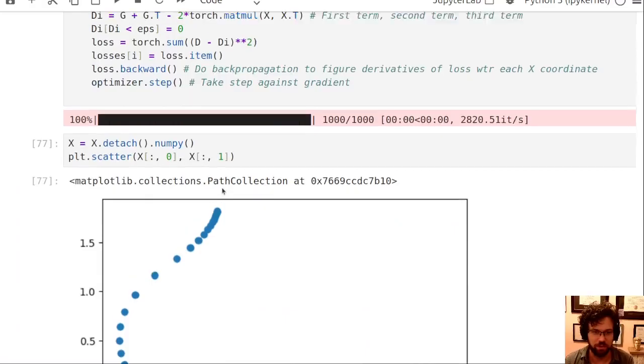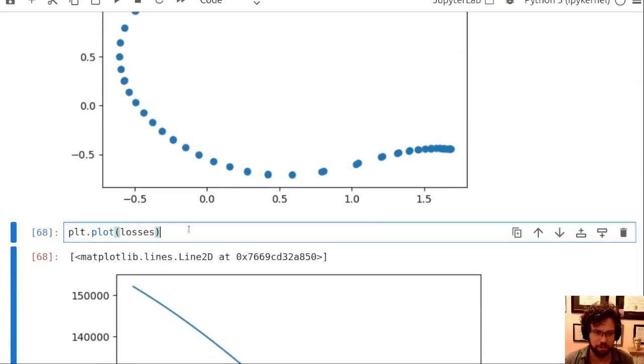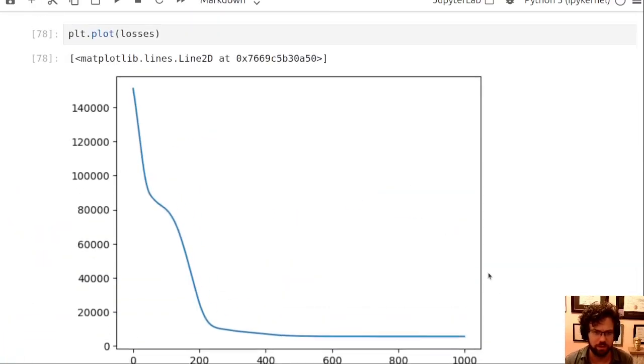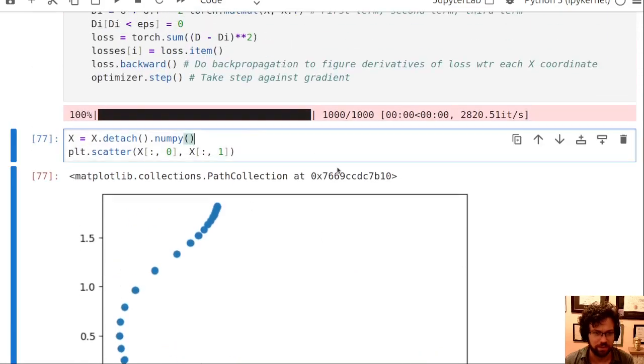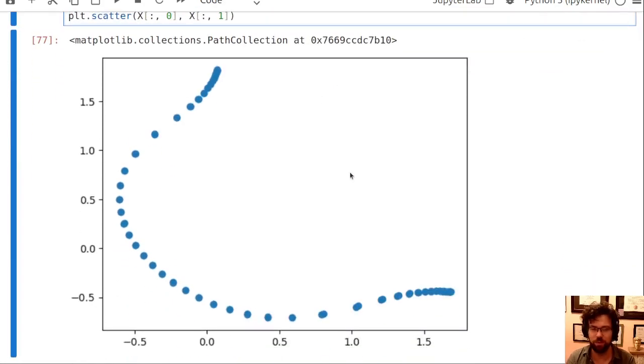And okay, well, it's still working itself out. Let's make sure the loss is actually still going down. Okay, it looks like the loss kind of saturates. So this didn't totally look like the figure 8. I'm going to play with this for a second and see if I can get a little closer.